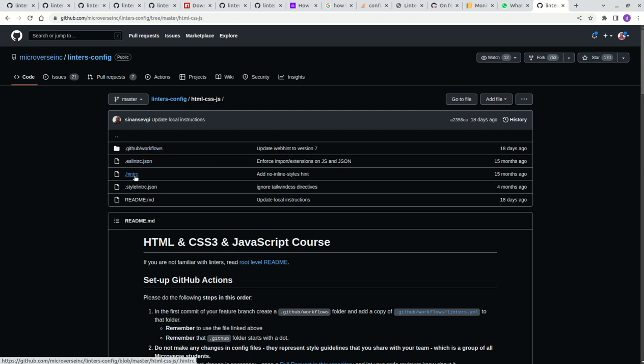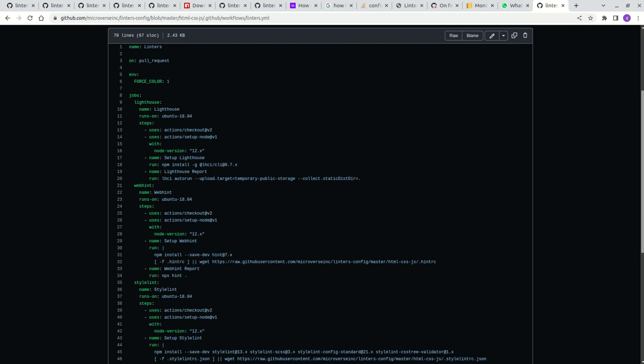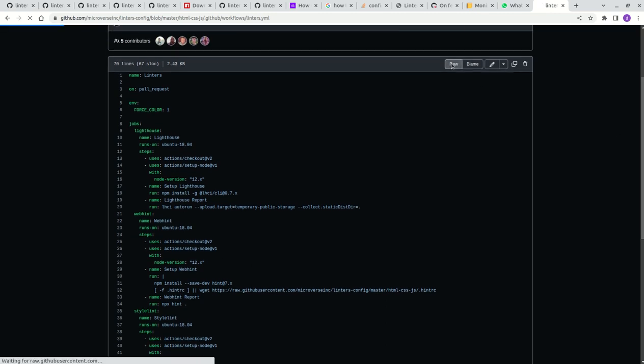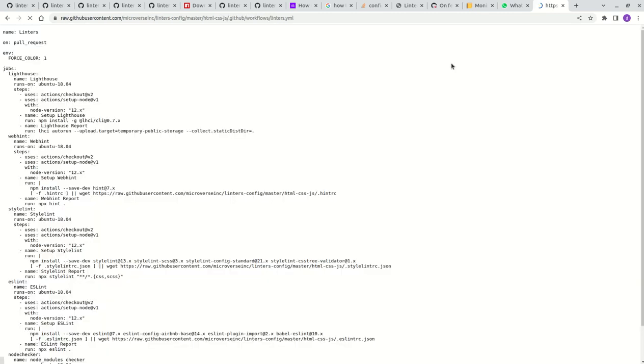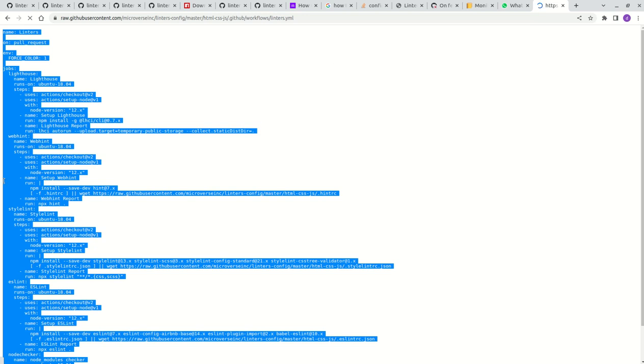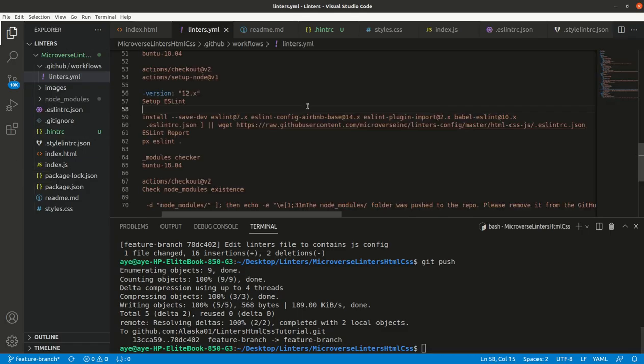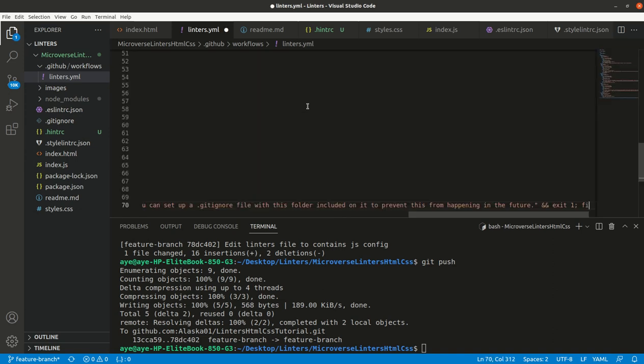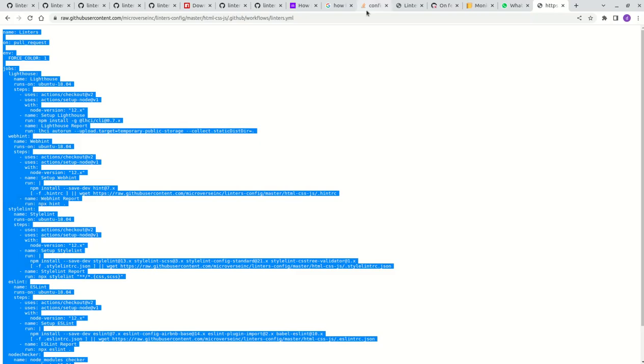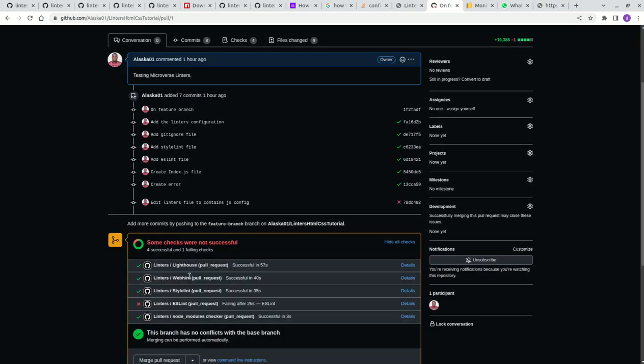So when I moved to HTML, CSS, and JS, I should have updated the linters.yml file to contain this file. All I needed to do was to copy this file and update it. That was all I needed to do. And update it here. Just paste the new file. That was what I did. So if you do that, you can see that it's failing now because there are 5 checks instead of 4.